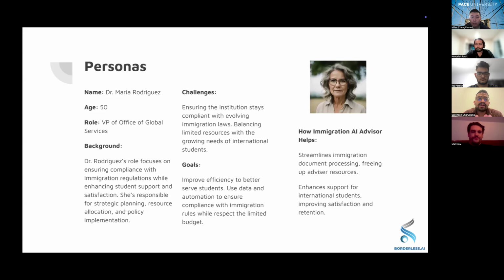So this is Dr. Maria Rodriguez, who is 50 and VP of the Office of Global Services. Dr. Rodriguez focuses on ensuring compliance with immigration rules and on student support and satisfaction. She is responsible for strategic planning, resource allocation, and policy implementation. So our goal is to improve efficiency to better serve students, use data, and automate to ensure compliance with immigration rules while respecting the limited budget.